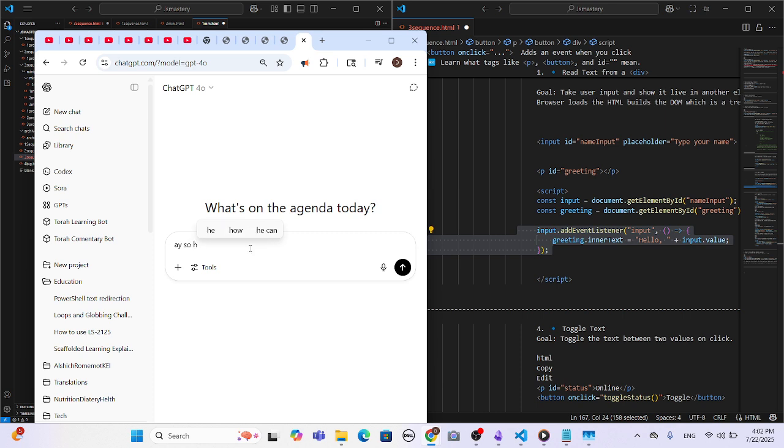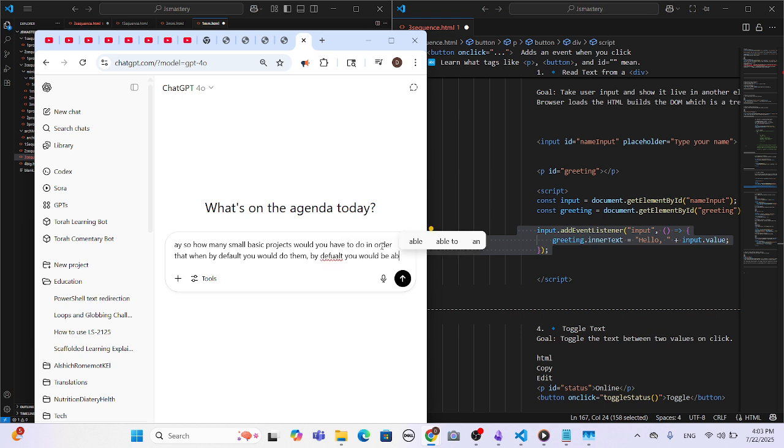So how many small basic projects would you have to do in order that by default you would be able to understand this piece of code, also with the arrow function, specifically, like master boss.